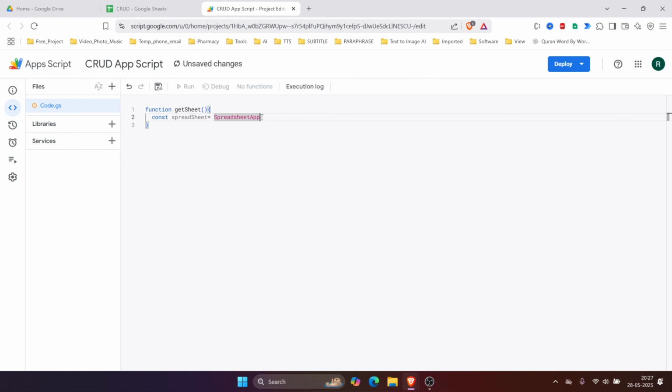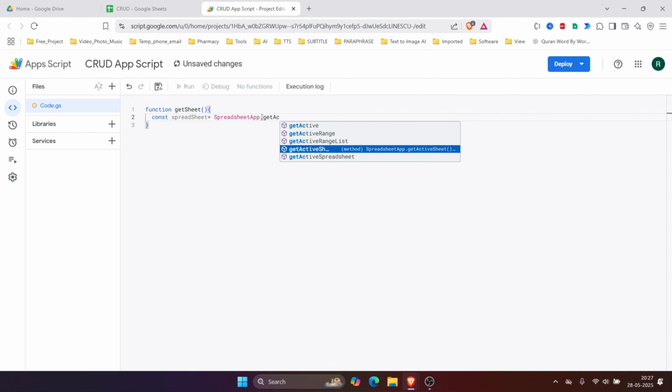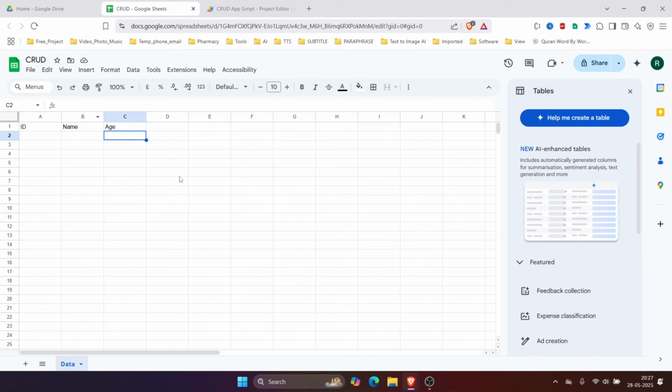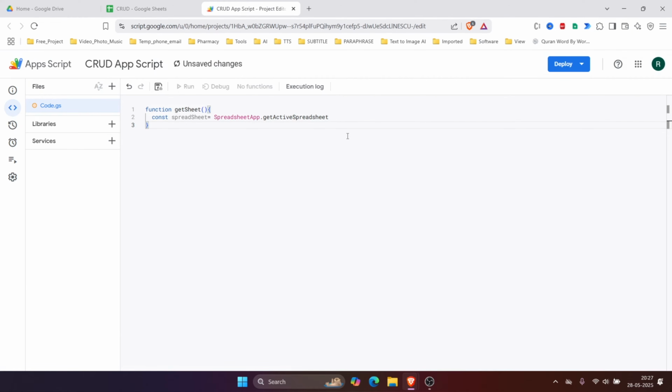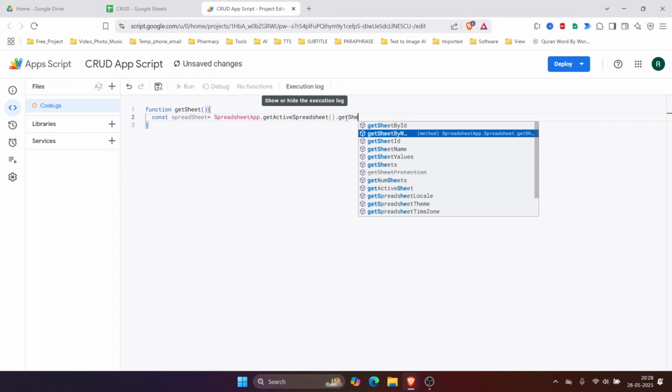And then we'll type dot, and then getActiveSpreadsheet. What it does is get the current open Google Sheet on which the AppScript is running. So this AppScript is running on this spreadsheet, so it will return this spreadsheet. Now since this is a function, we will write open and close bracket, and then we will write dot, then getSheetByName.